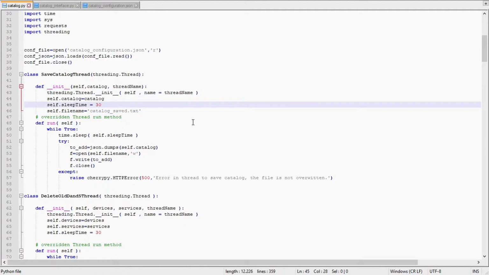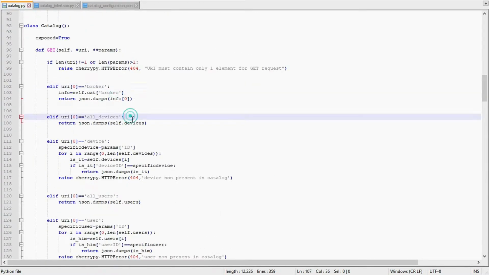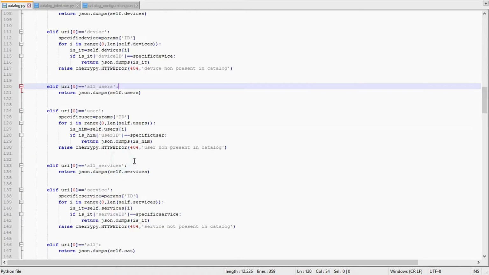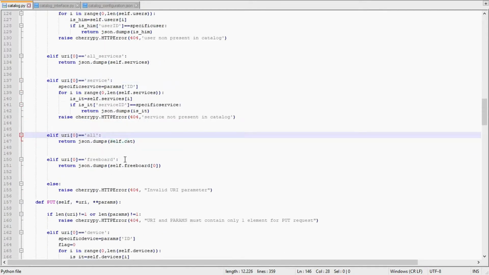The methods you can use to access the web server are GET, PUT, POST, and DELETE. The GET method allows you to get information about the broker, all devices or a specific one to be searched through the appropriate pattern, all users or a specific one, and services, all the catalog or freeboard.